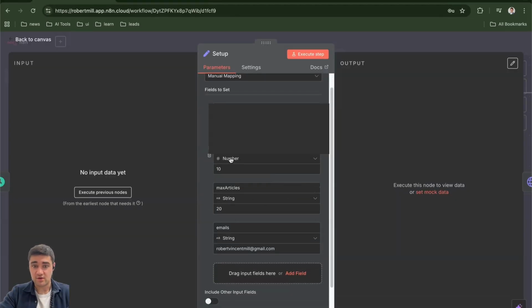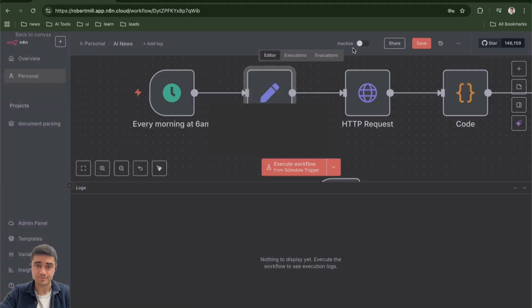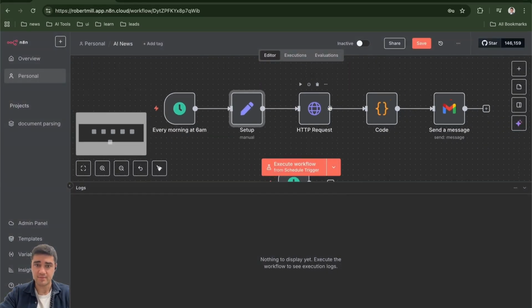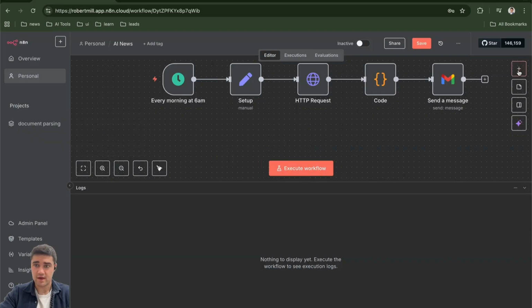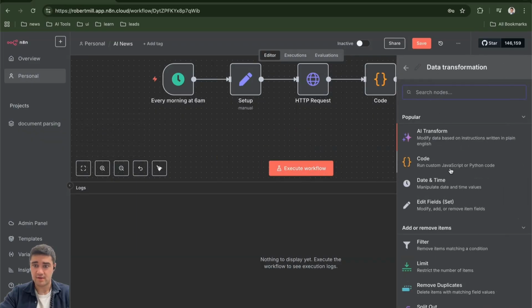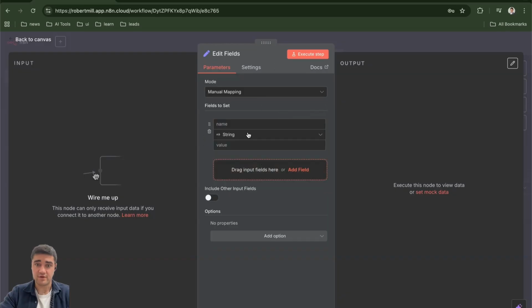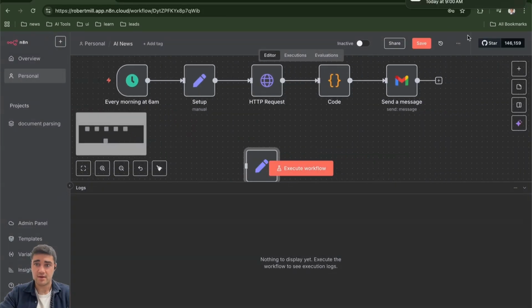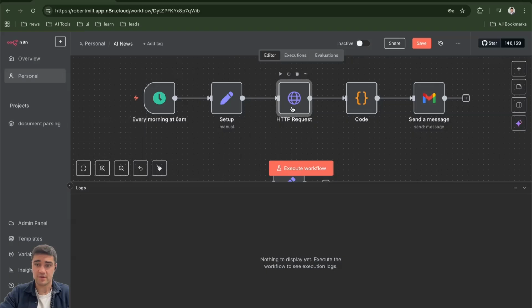The next thing is news age. That's how many days in the past you want to collect from. Max articles: you could select how many articles you want to collect. Email: who you want to send it to. Once that's set up, and by the way, if I add a new node here, it's edit fields. So you just go here, boom, and then add field and start adding your fields in that way. And then the next thing is HTTP request.